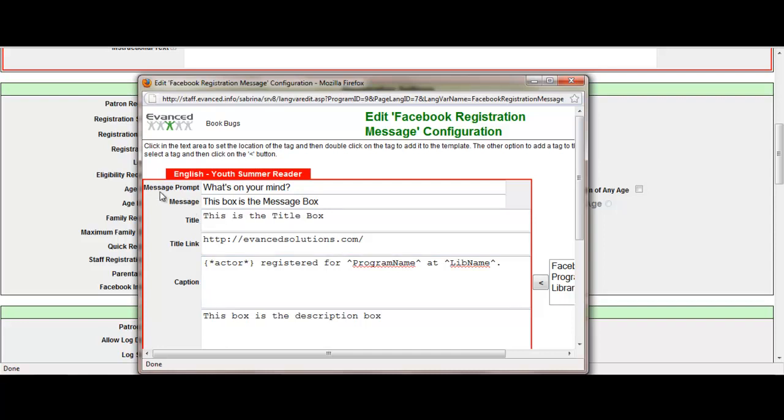So the first one here is the message prompt. Basically, what's on your mind? Now, as you can see in mine, I've already typed in a message that says this box is the message box, just so that you could see it when it will appear on my Facebook page. But when you get your system, these fields will all be blank with the exception of the caption field. So here in the message box, you most likely will leave this blank so that your patron can type in their message. The next field is the title box, and then we also have the title link.